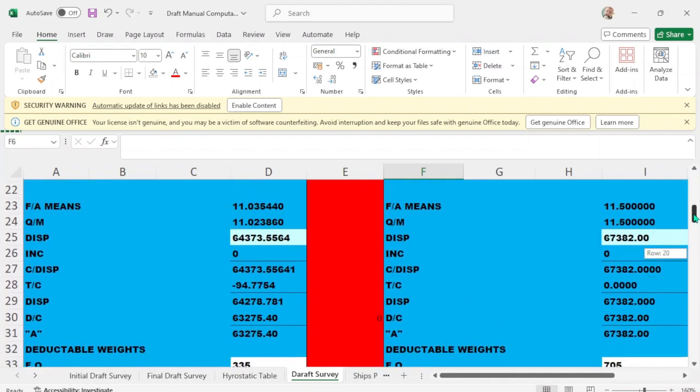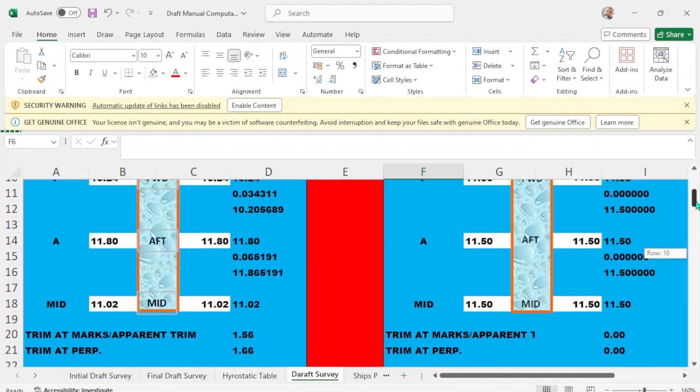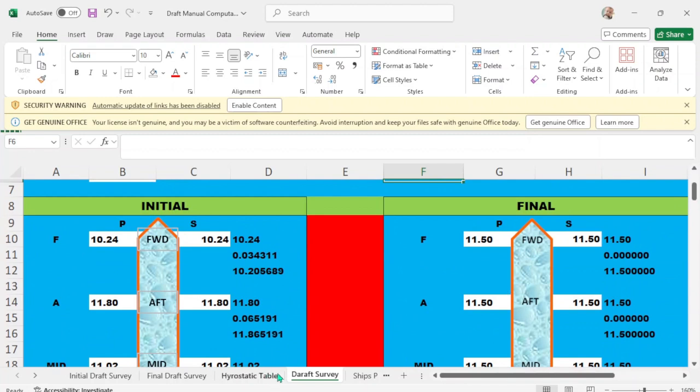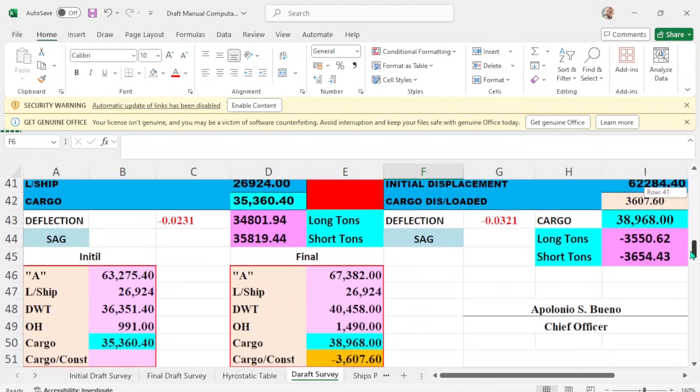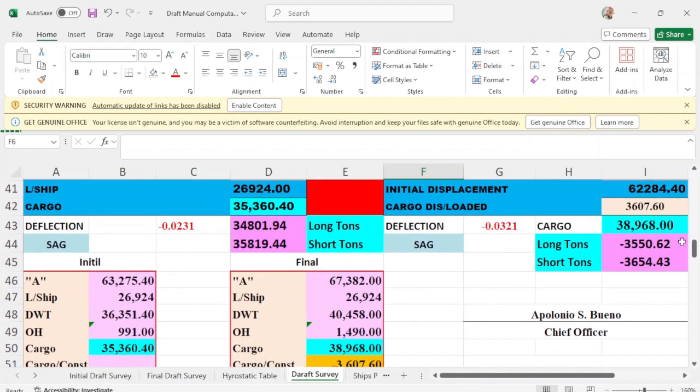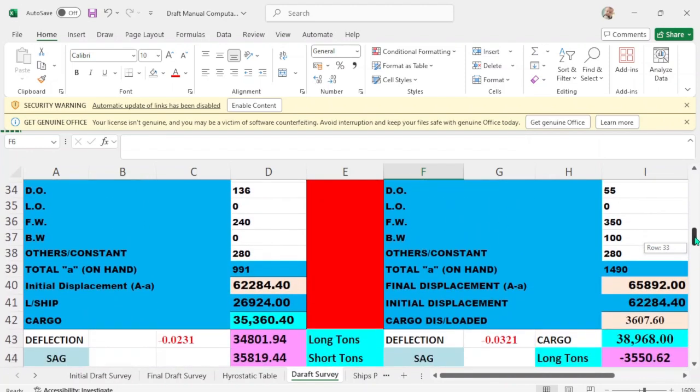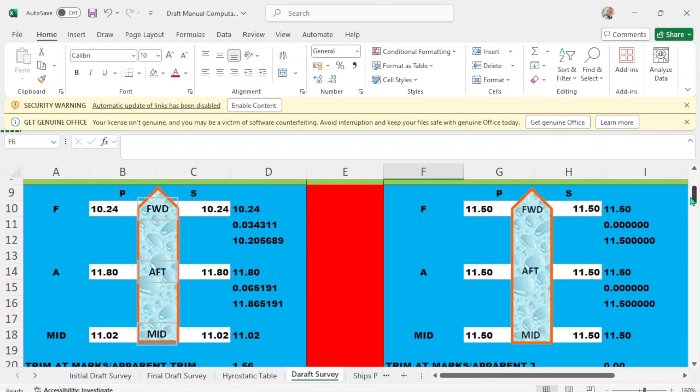So you can make a draft survey of your design. You can design any way you want, as long as you got the correct answer. Okay, correct answer. Then let's proceed.